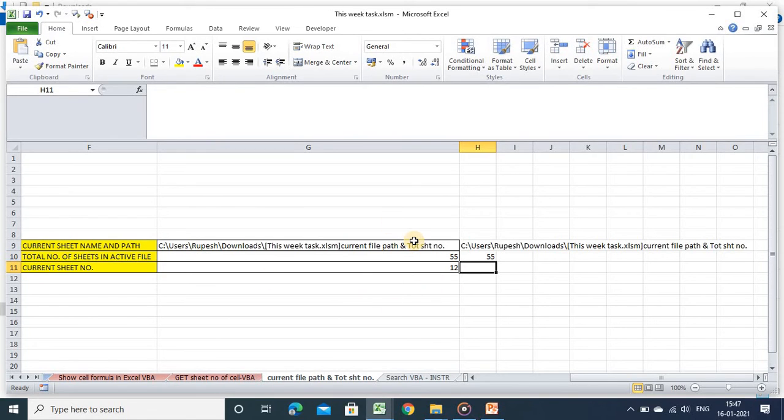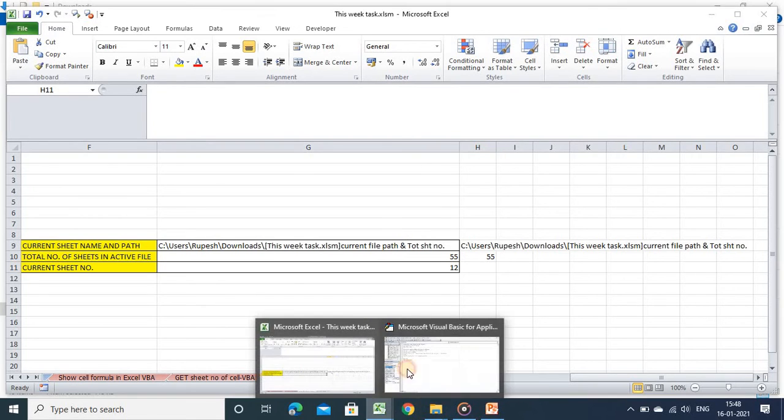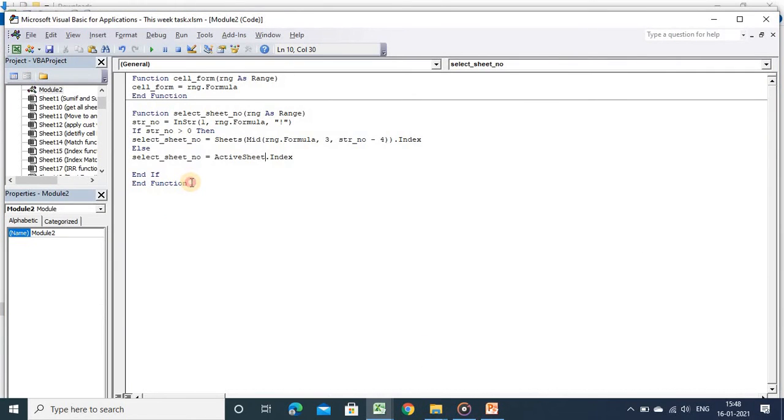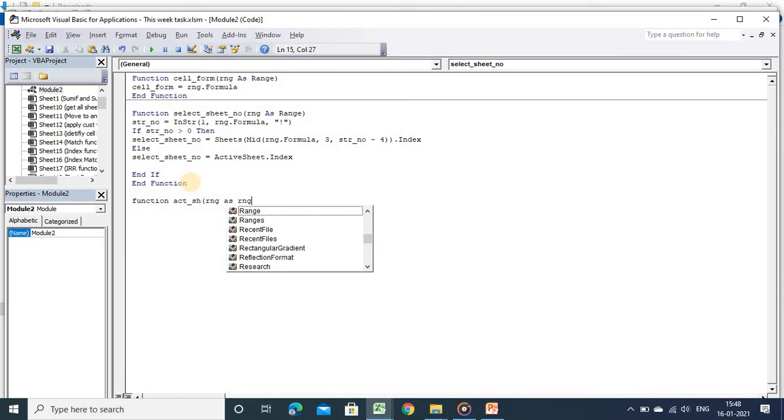Okay, and if you want to get current sheet number, so you will have to write VBA code for this. So first of all go to here, write here simply function active sheet, range is range. Okay, or do nothing, just remove this.